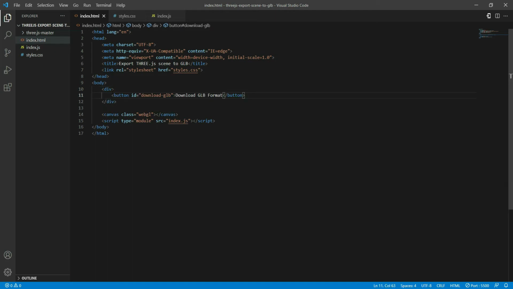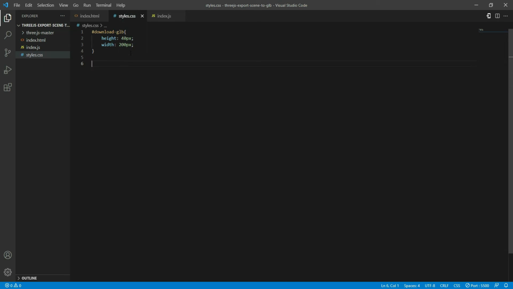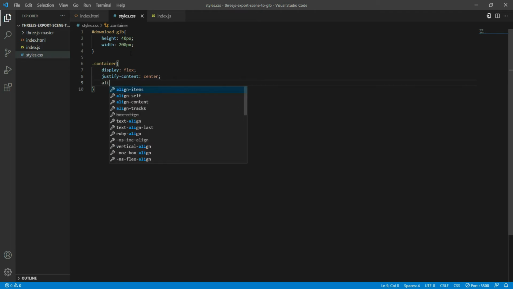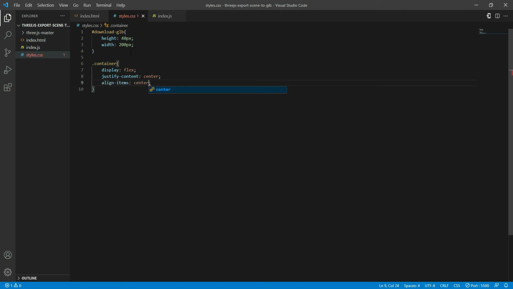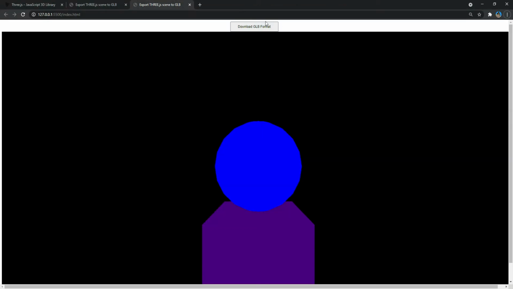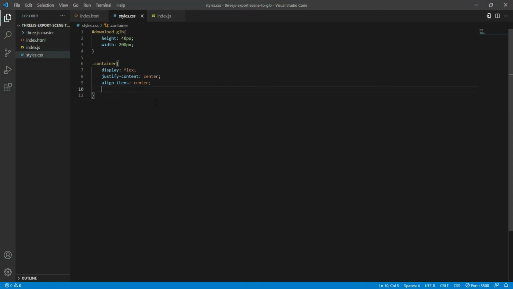There you go, and let's give this a class of, let's say, container, and let's go to styles.css, and then .container will be display flex, and then justify-content as center. Yeah, align-items center. Yeah, that's it. Okay, so it looks good.